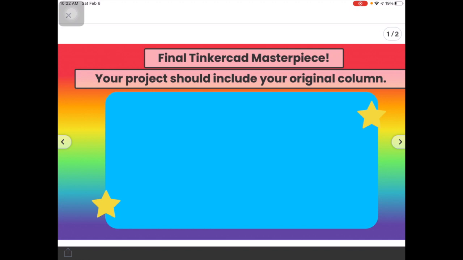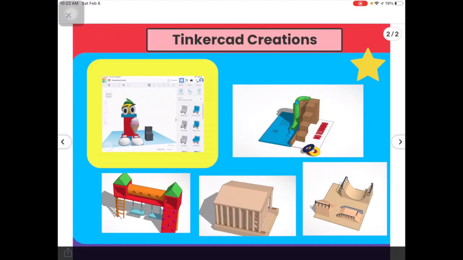Keep in mind that your final project should include that original column. On the first page, this is where you want to use the camera to upload your masterpiece. On the second page, there are some examples of different things that you can make, different structures. There are skate parks, water parks, playgrounds, and again, the first one is an example that included the original column that I used. I decided to turn mine into a figure that, of course, is eating some ice cream at an arcade. Be creative and keep in mind that the sky's the limit.